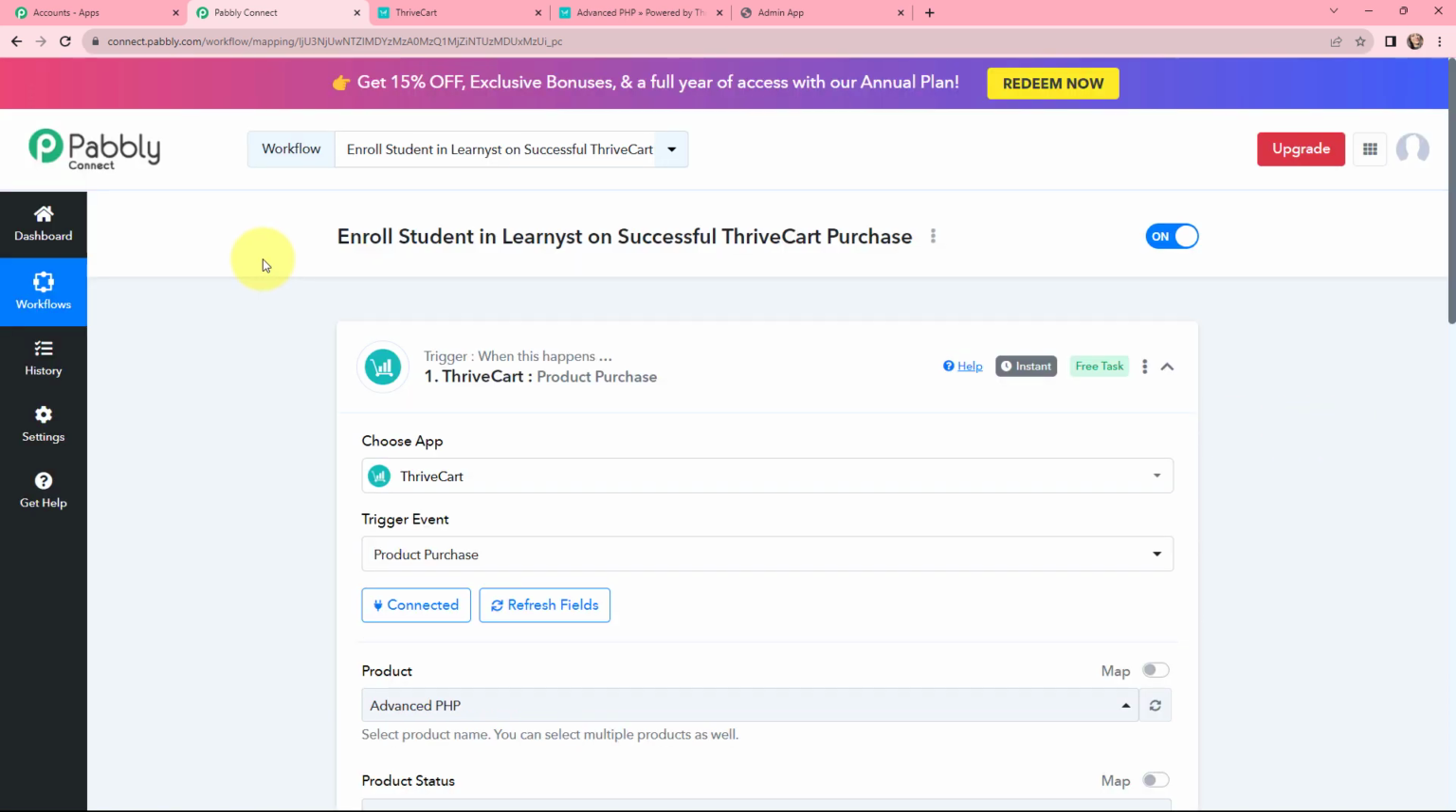That means now whenever there will be a new purchase for a product that is Advanced PHP, then automatically the payment details will be captured over here in Pabbly Connect. So this trigger will instantly capture the new incoming data and the workflow execution will start in real time.